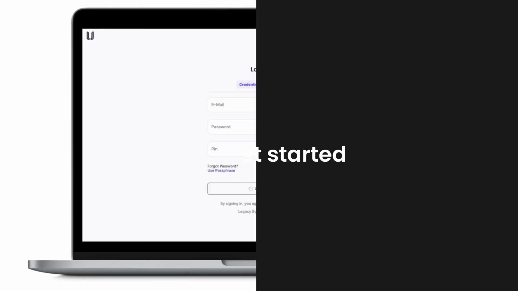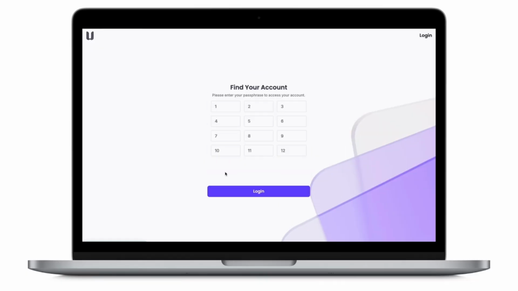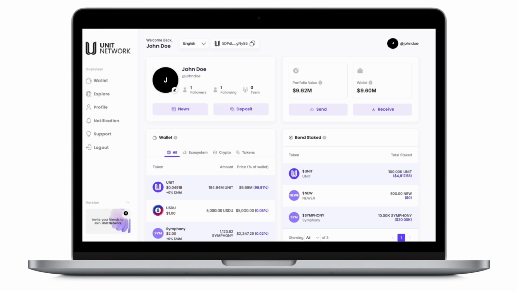Let's get started. Step 1. Log in using your passphrase. Start by logging in with your passphrase. This ensures access even if you've forgotten your previous login credentials.